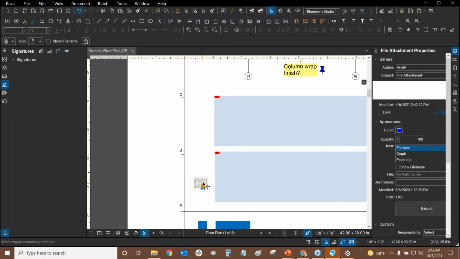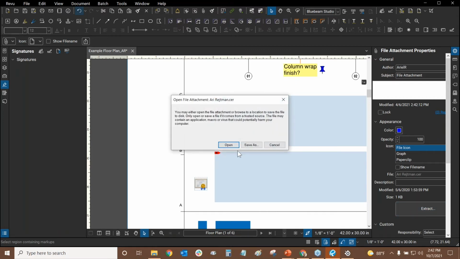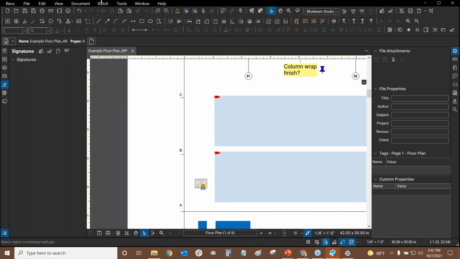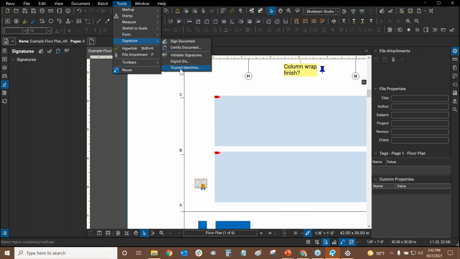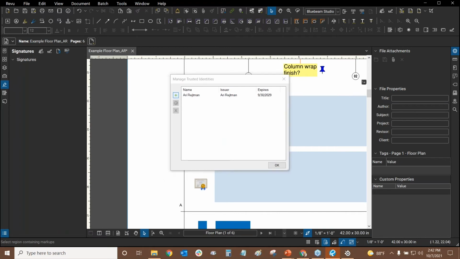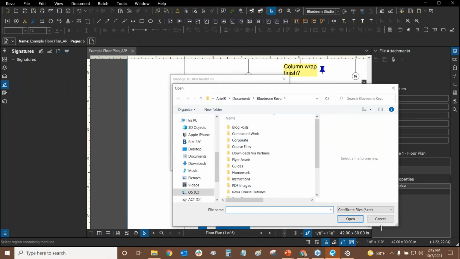Now, let's say that I just received this file and I'm a municipality once again. What do I do with this file once I get it? Well, I can open up my properties and I can click on extract right here. I don't want to open it because opening it will show me that previous data that allows me to install it on my computer. Instead, I just need to Save As. Save it somewhere on your computer, and then you can also save a copy on your server. And then you'll want to place the one that's local on your computer in your trusted identities list. So once again, you go to Tools, Signature, Trusted Identities, and you click on the plus sign, and then you can just find it.